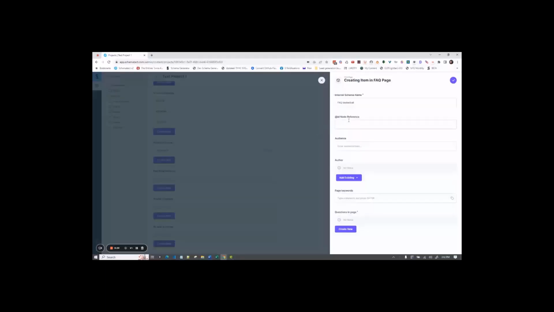For ID node reference, this is going to be used to reference this FAQ into articles. I like to use the URL of the page this is going on, ESPN.com/basketball. And since that is going to be the URL of the article also, since node IDs have to be unique, I'll put a hashtag FAQ at the end of this node reference.